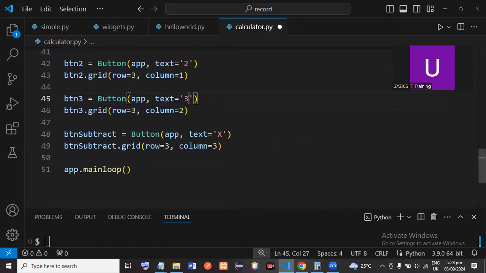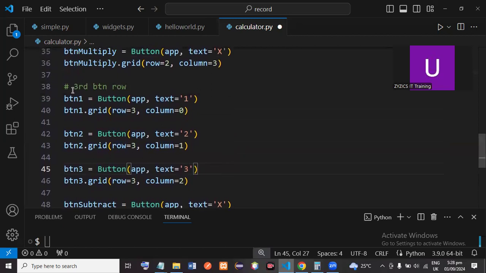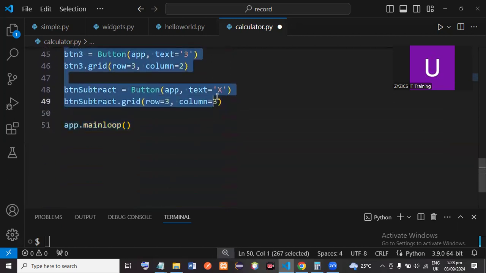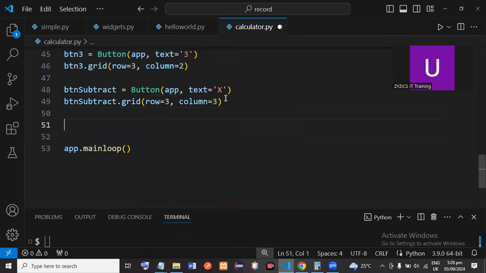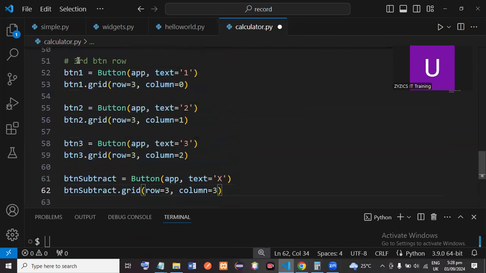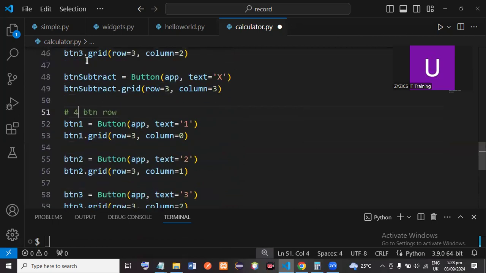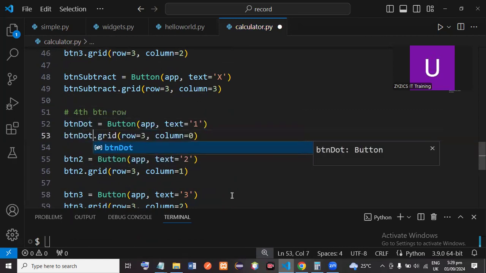So one more row, let me just make sure I do it at once so that we have a plus button. Okay, so fourth button row. So this should be like button dots. Let me just call it dots. So this is what I'm talking about.